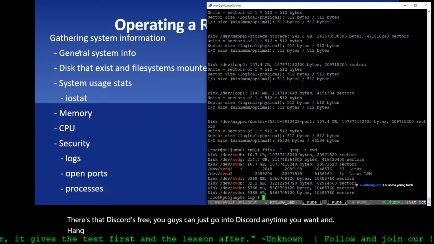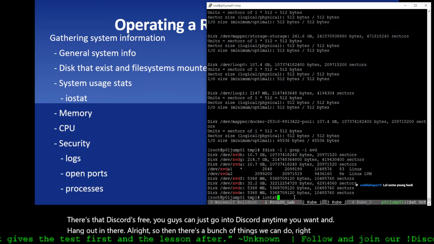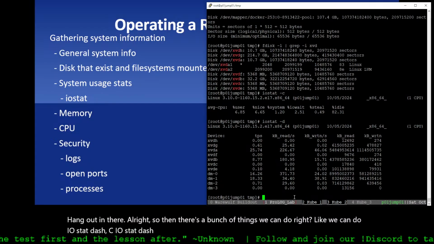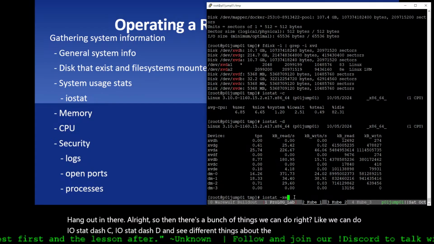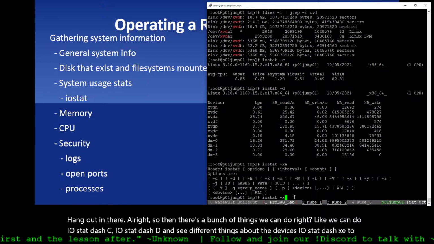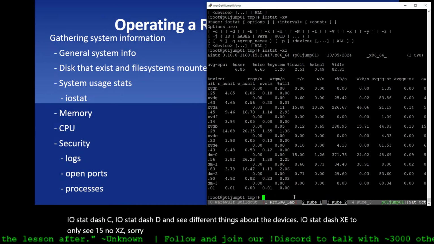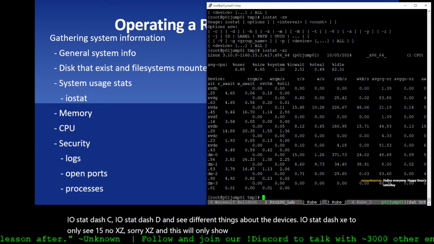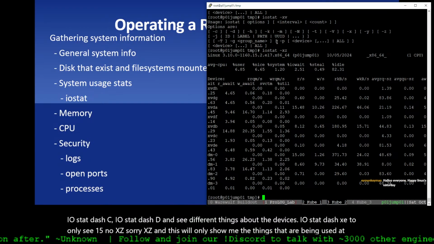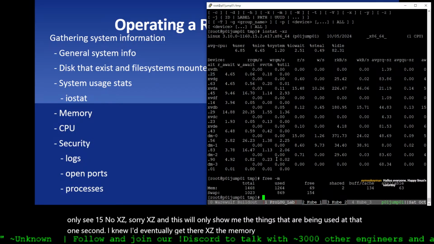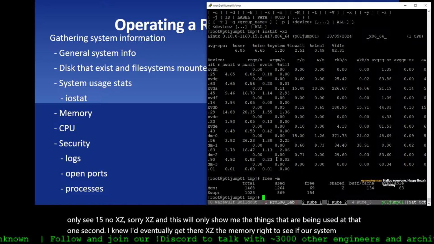All right, so then there's a bunch of things we can do, right? Like we can do iostat -c, iostat -d, and see different things about the devices. iostat -xz, and this will only show me the things that are being used at that one second. And the memory, right? Just see if our system behaves the way we expect.